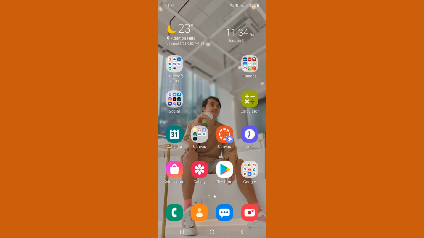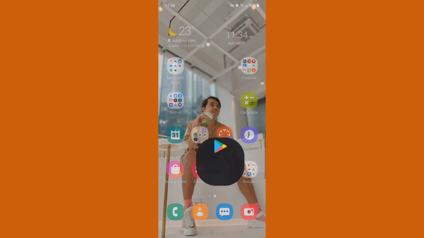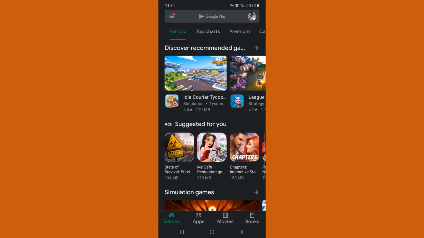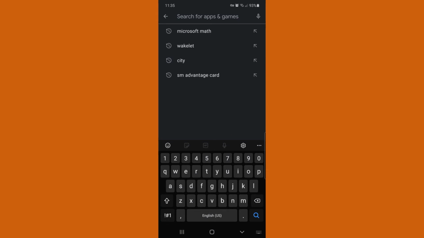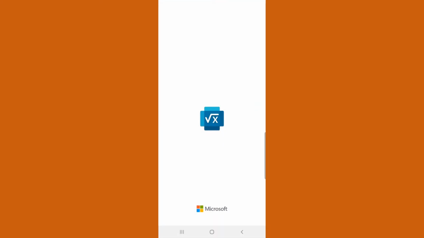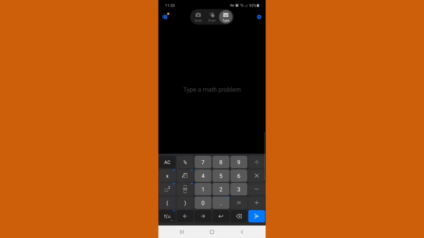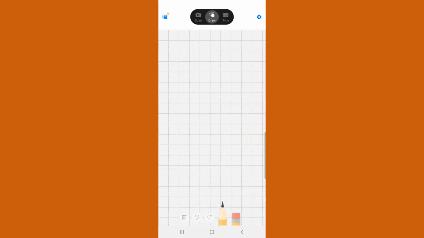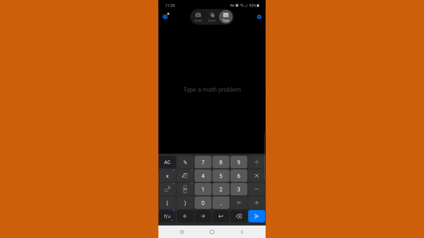Hi everyone, so this is how you're going to use Microsoft Math Solver on your phone. You can download it from the Play Store or App Store by searching Microsoft Math. I downloaded it already here in my phone, so I'm going to open it. There are three options on how you're going to work on it. You can work with scanning, where you write your equations and then take a picture of it. Another option is digital inking. Now, let me try working on the type option.